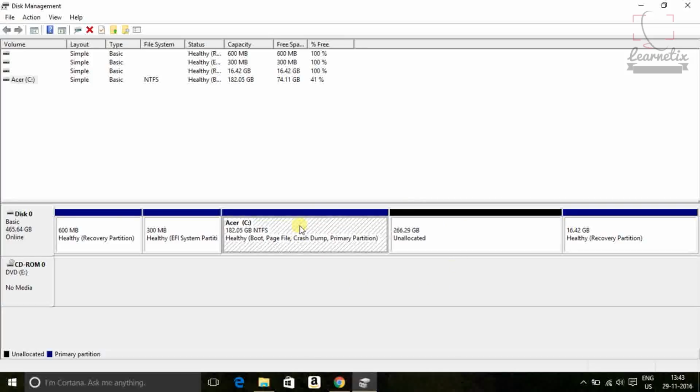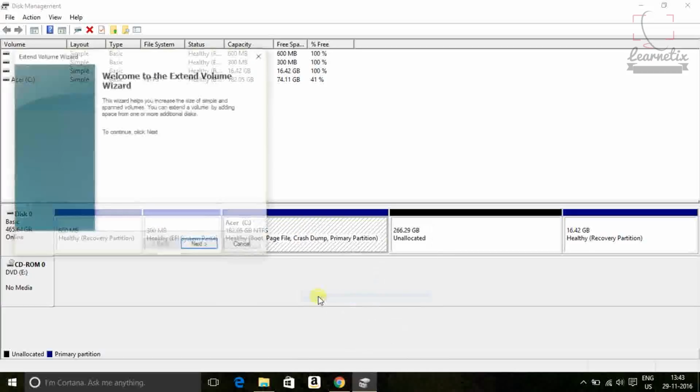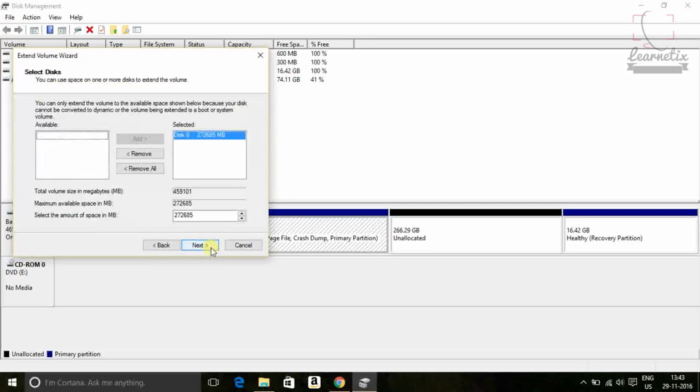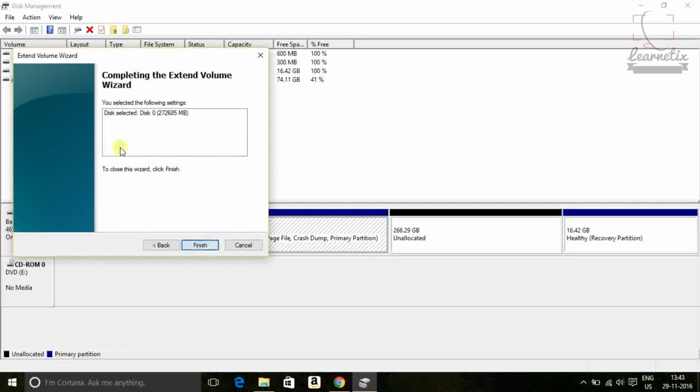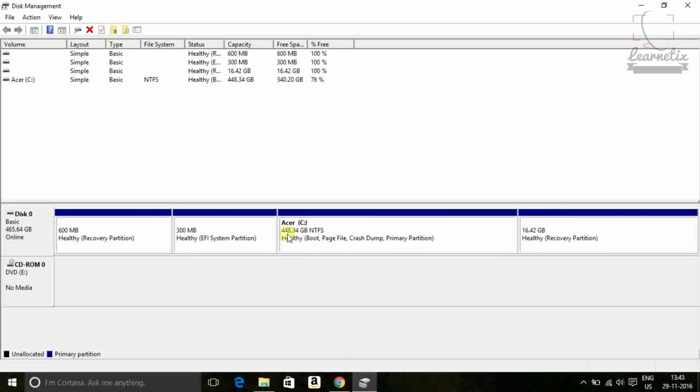Just right click on C, and we have to go with Extend Volume. Just click next. This is the free space it is showing. Okay, no problem, no need to change. Just click next. Okay, this will be selected, that's fine. Click finish. And as you can see, only C is going to be extended.